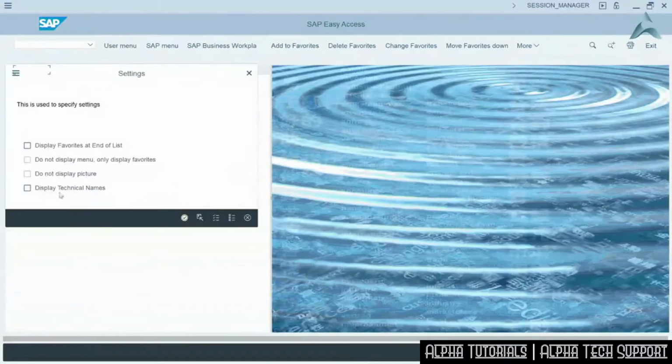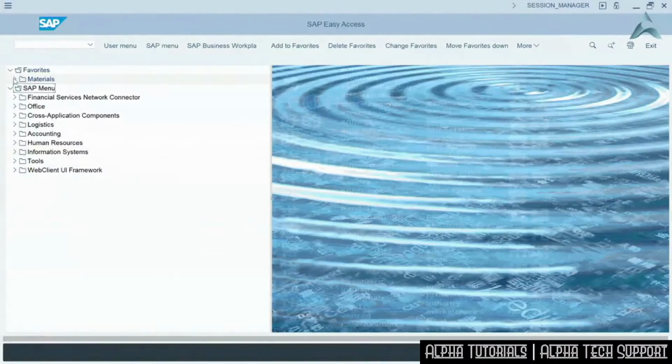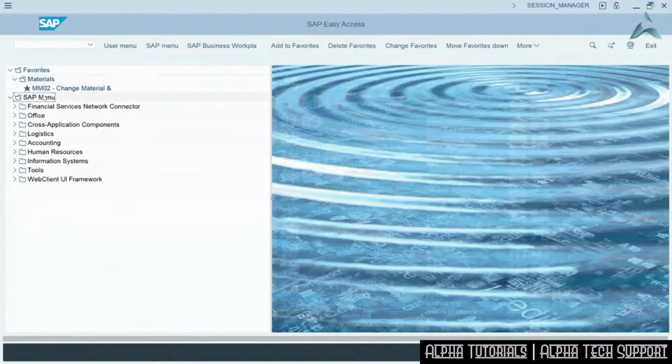Selecting the Display Technical Names, and then click Continue. When I expand my Favorites folder, I see that MM02, the T code, is now displayed.